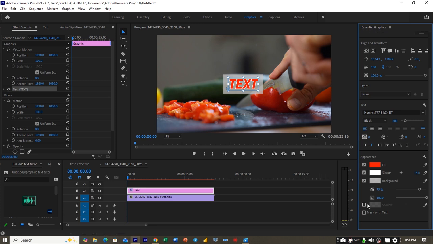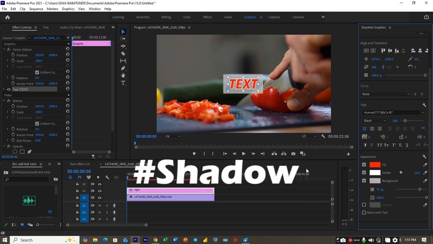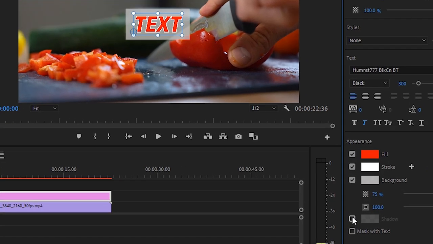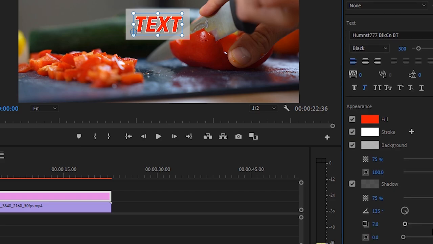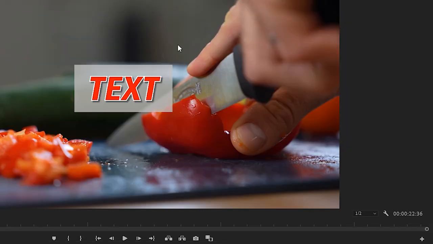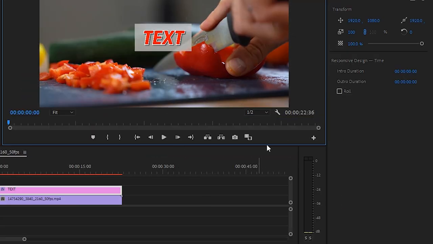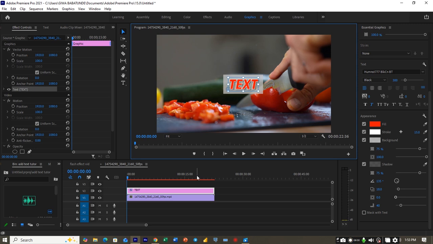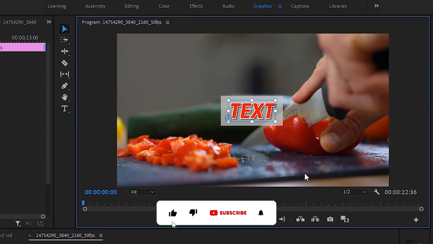Next is shadow. To add shadow to our text, all we need to do is check the shadow box here, and then increase the value of the distance here to something like 18. As you can see now, we have a shadow around our text. So basically, this is how we can add text to our video in Premiere Pro.